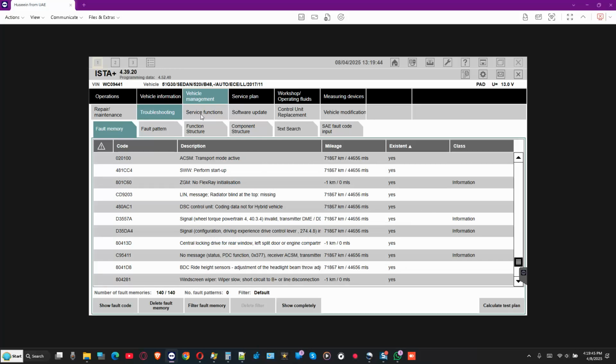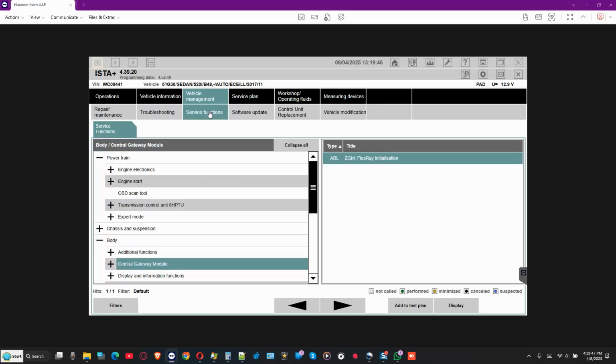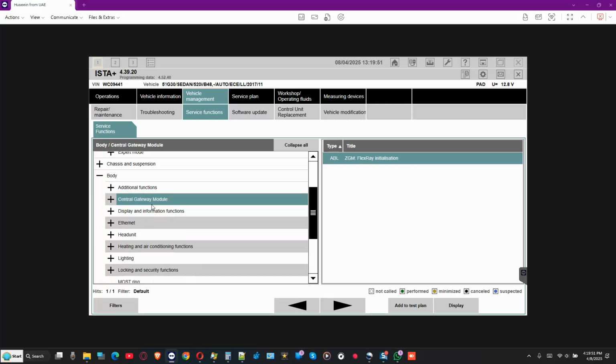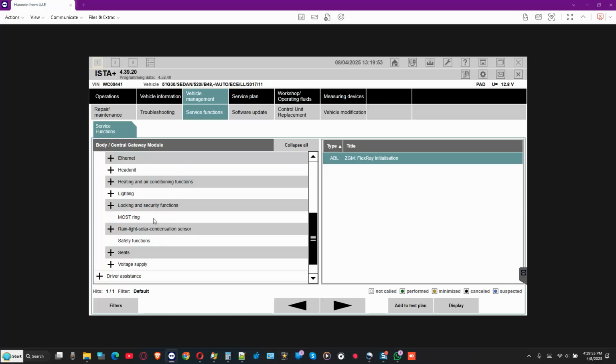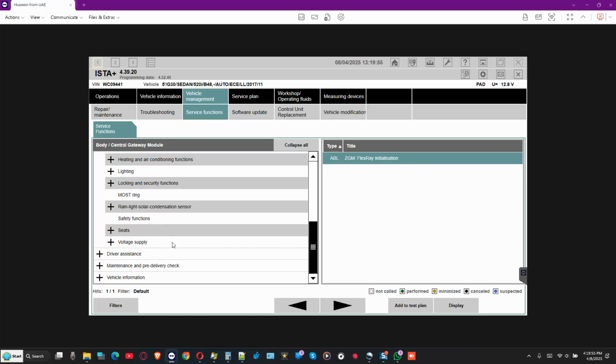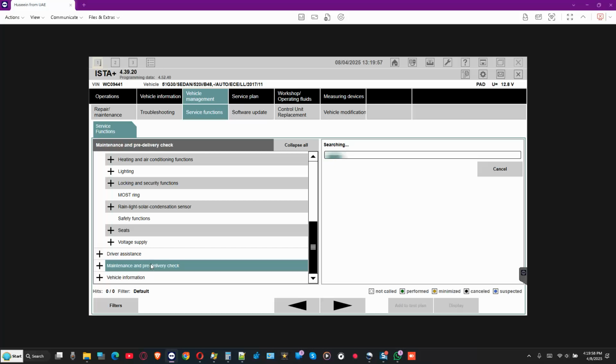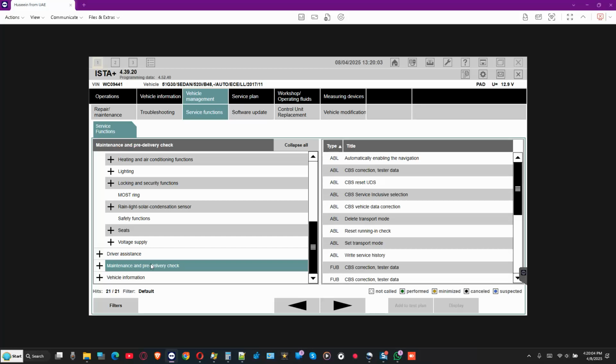Alright, let me see if I can go back to service function again, and we're going to go down to this one here. Go down to maintenance and pre-delivery check. We click on that there. It's loading up all of what it contains. And here we have set transport mode. We're not going to do that. We're going to delete transport mode.